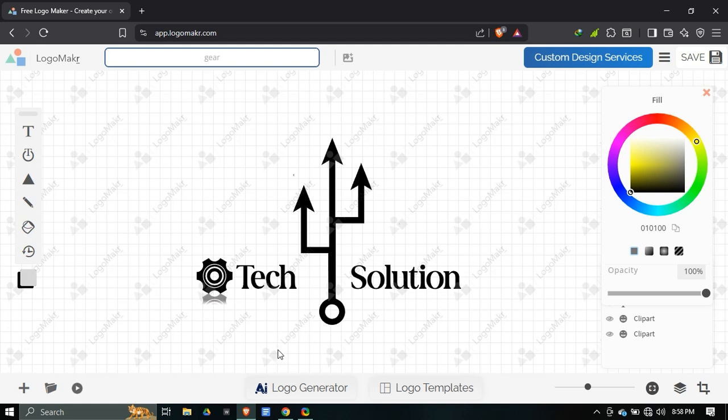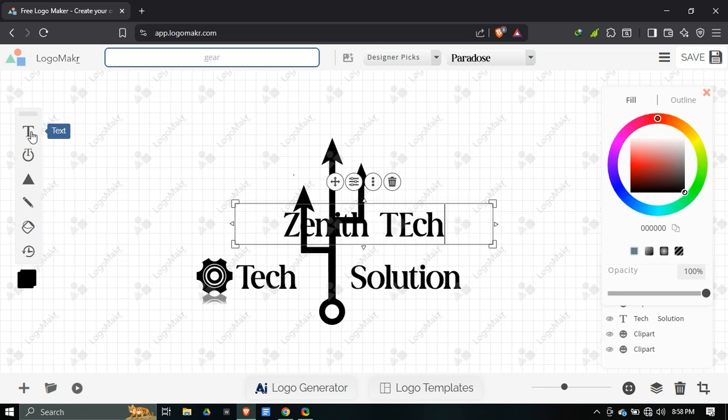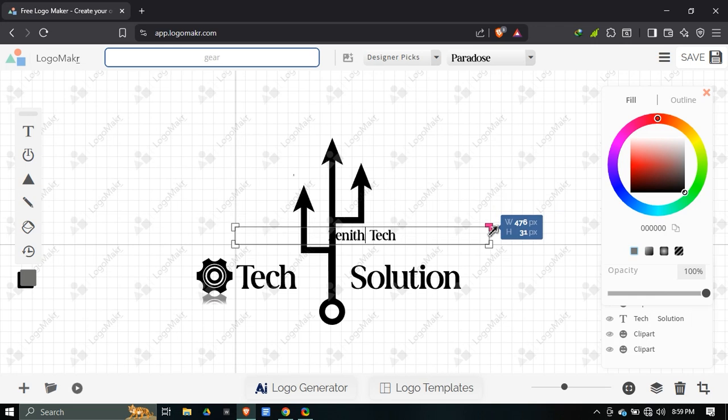Now, let's add the company name, that is Zenith Tech Solutions, to the logo. Click on the text button in the left panel. A text box will appear. Just type in Zenith Tech. Drag the corners to resize and click or drag to move the text. Use the guidelines to help center it.